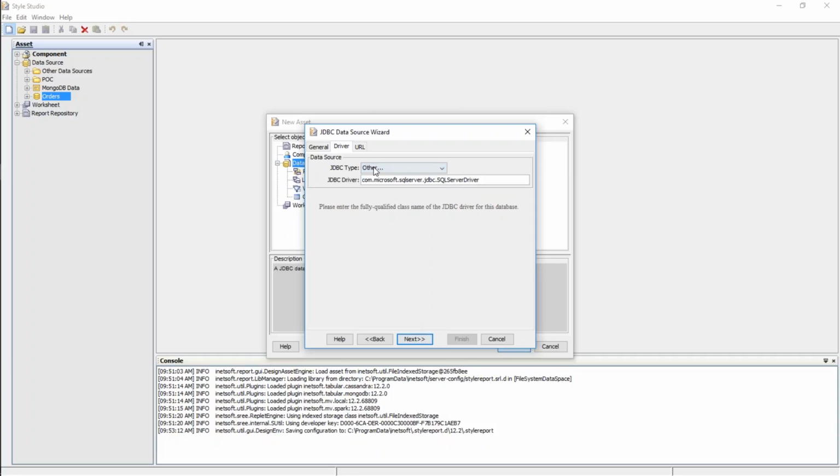You can select other, and that allows you to manually enter the driver class. So if you have a database that's not one of the ones listed, but you know the driver class, you can just enter it manually. In this case, again, I'll use Derby embedded, so that's done, and then press next.